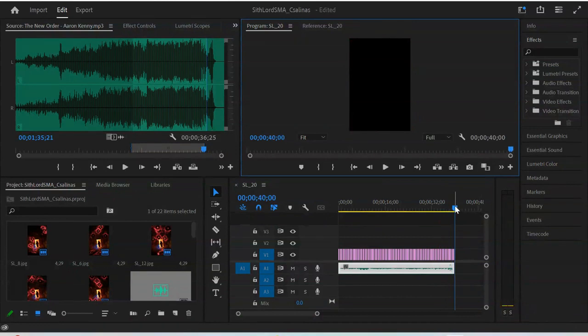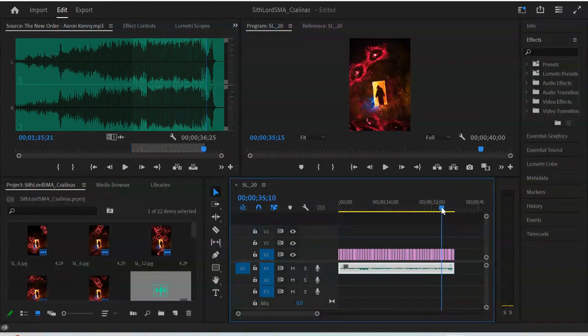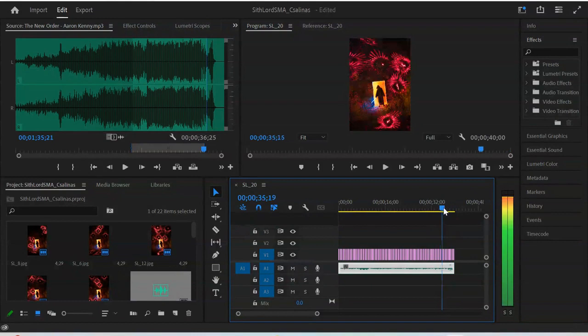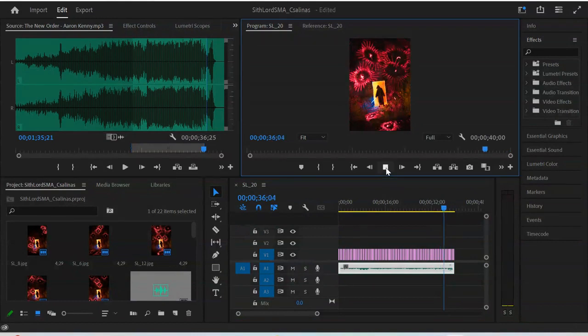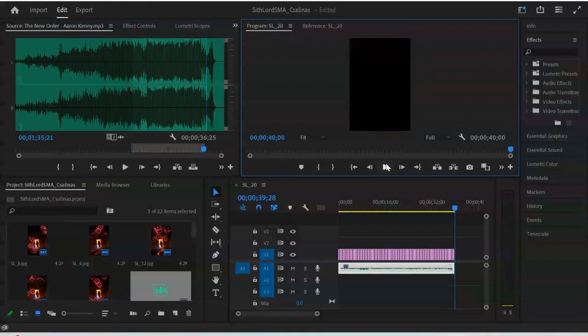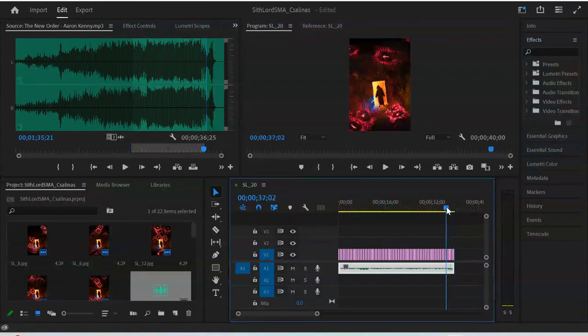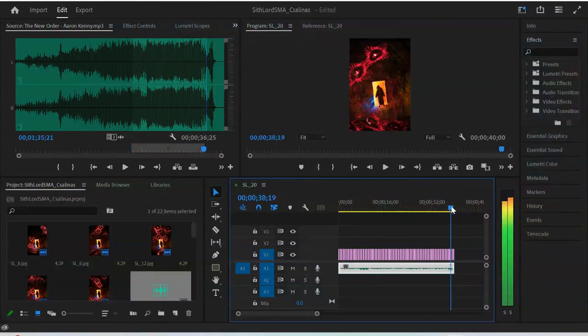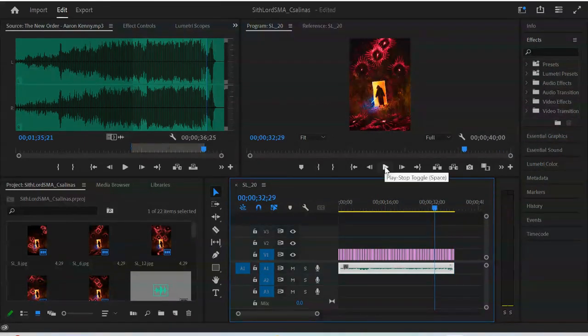So every time you hear that dun, dun, dun, dun, you kind of see a clip changing. So let's try that again. Dun, dun, dun. Yeah, and every time you heard the dun, dun, dun, you saw a clip changing with the pace of the music. Okay? So let's listen to that again.